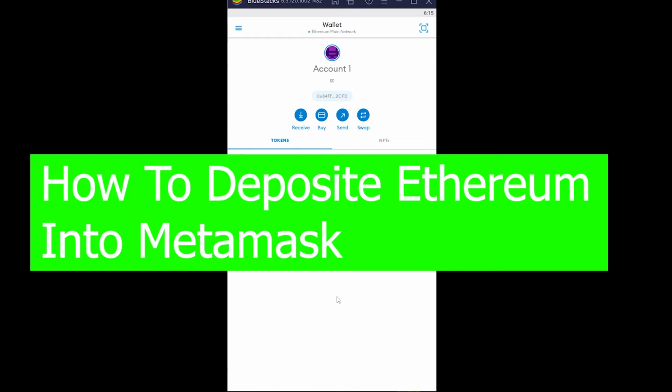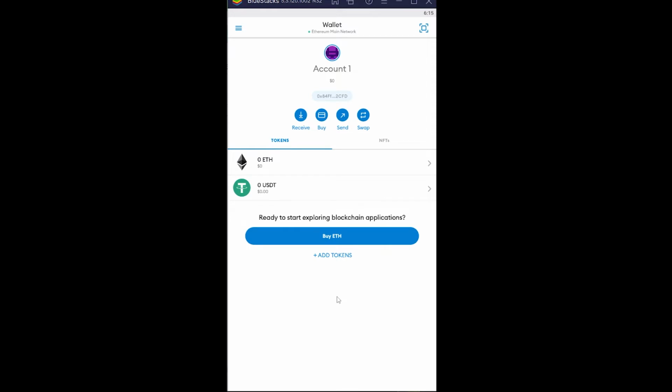Your problem will be solved, which is on how you guys can deposit Ethereum into Metamask. So there's two ways to deposit Ethereum into Metamask, which I'm going to be talking about shortly in this video.